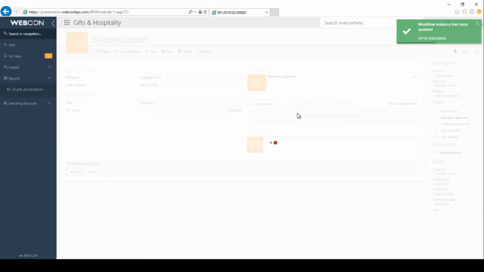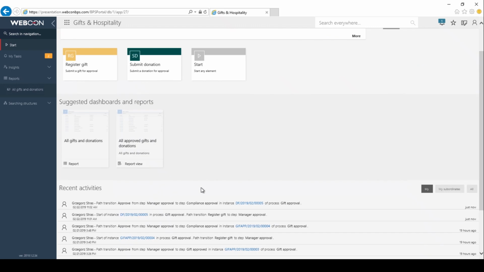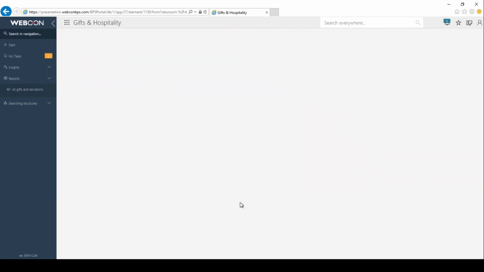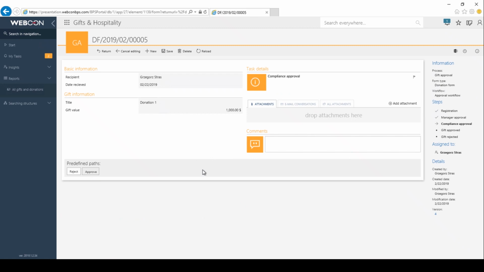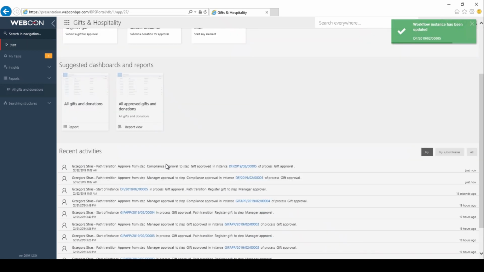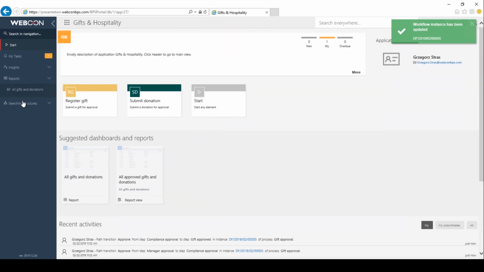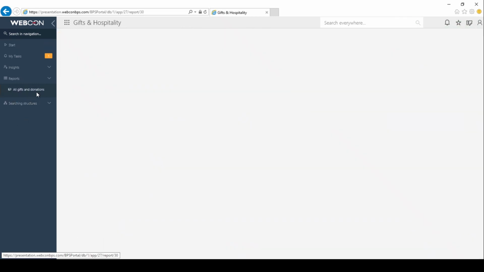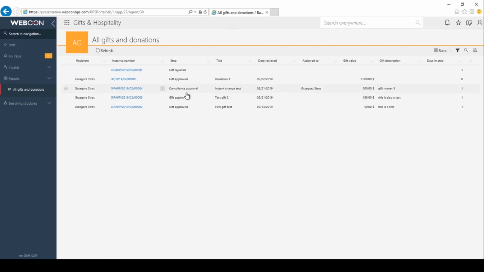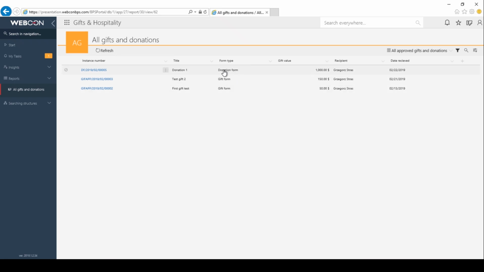Approve, manager approval, and now this will go to the compliance approval because it is a big donation. So let's approve that as well. And now it arrived in the gift approved step. Okay, so now it should be visible on our report. First of all, on all the gifts and donations, of course, it is going to appear, and then inside the all approved gifts and donations, as you can see, this is our new donation that was added here.